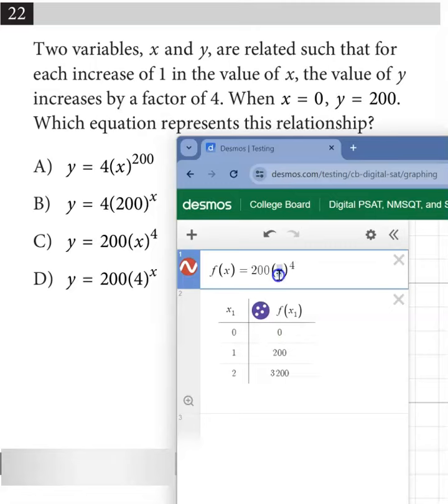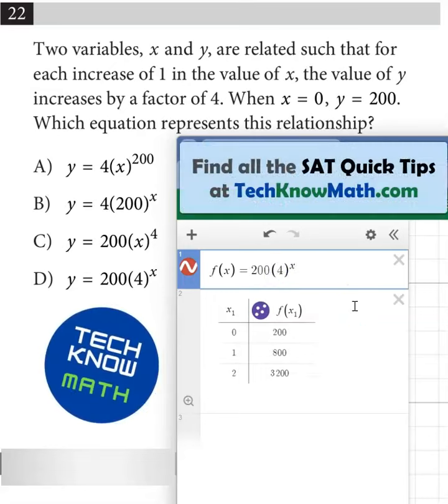So the correct answer is the last answer. When x is 0, y is 200. The correct answer is answer choice D.